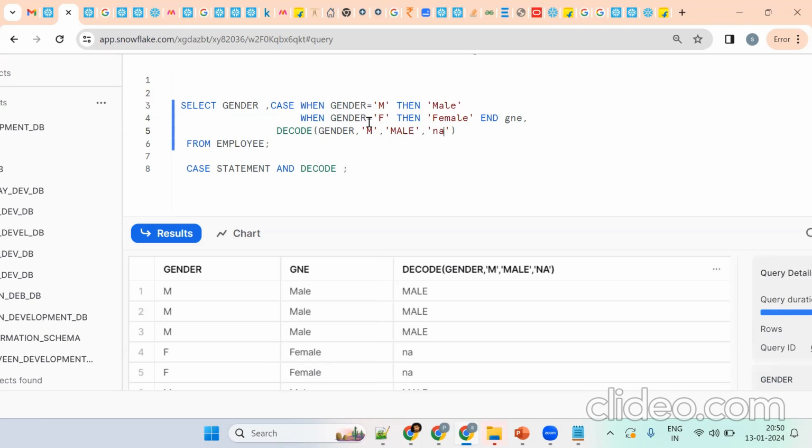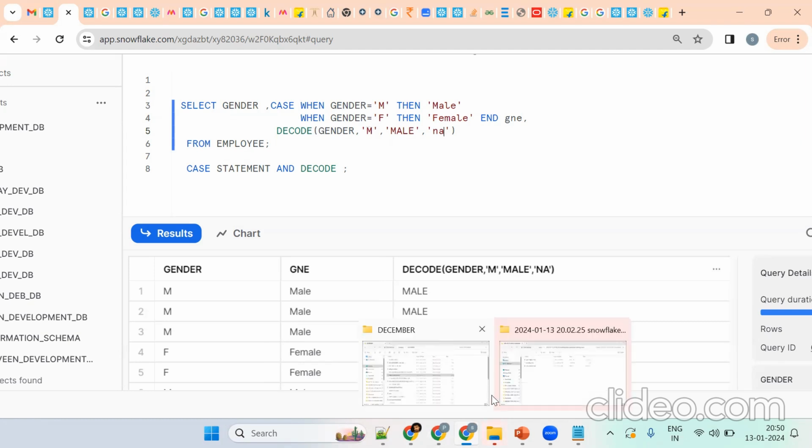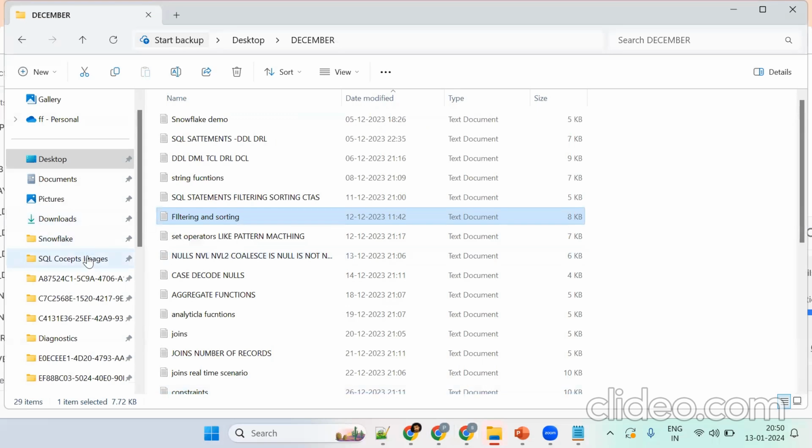Okay, we're getting confused about case and decode, but these are very, very important, because conditions we compulsorily should handle. How can you handle the condition? We should go for the case and decode function. Okay, so for example.